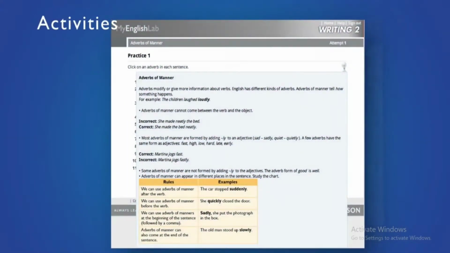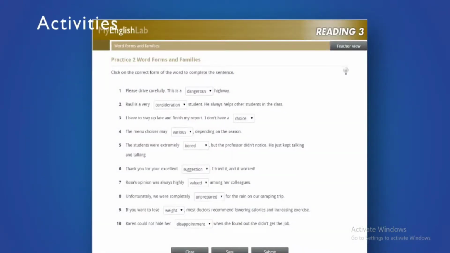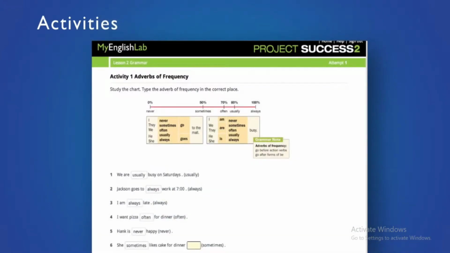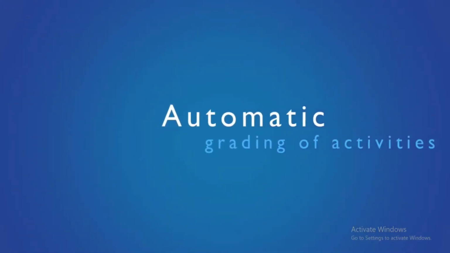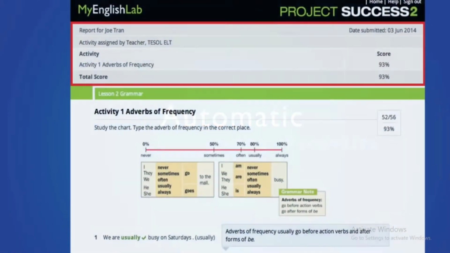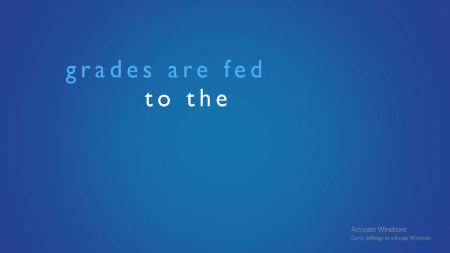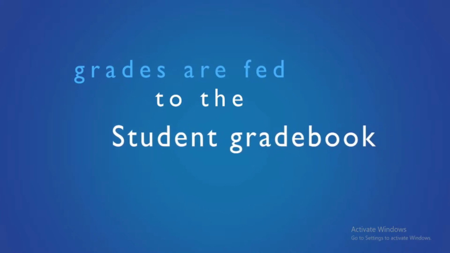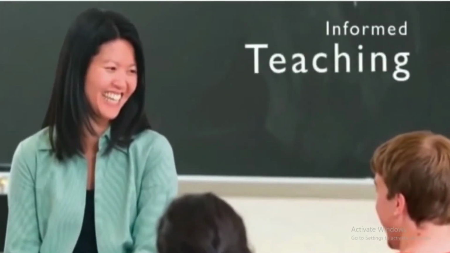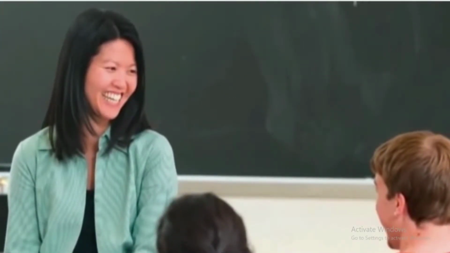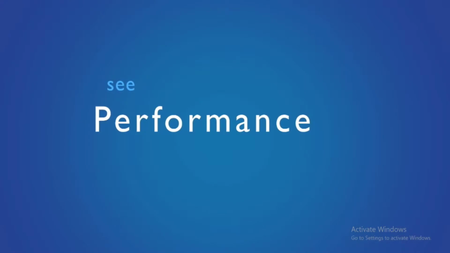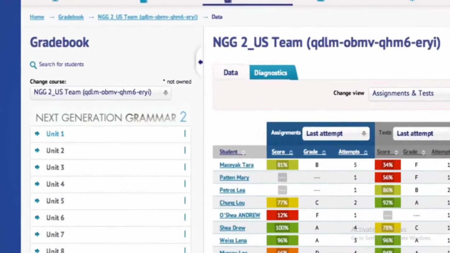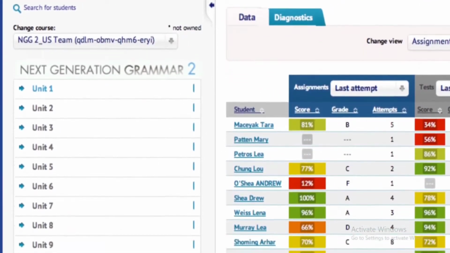Activities are often accompanied by tips and hints, which ensure the students engage with the task, providing an enhanced, more meaningful learning experience. Students receive instant feedback from the activities they complete, and their grades are fed through to a gradebook, enabling both teacher and student to monitor their progress. With MyEnglishLab, teachers have access to a range of useful diagnostic tools. With the teacher gradebook at a glance, it's easy to see how the class and individual students are performing, and the teacher can provide more support if required.